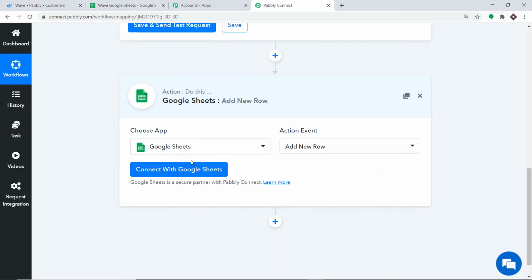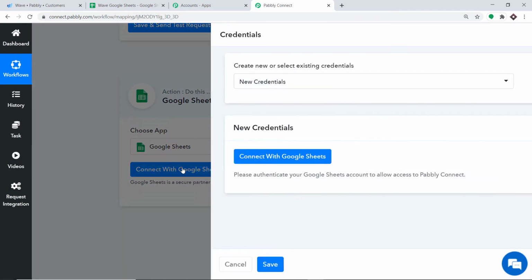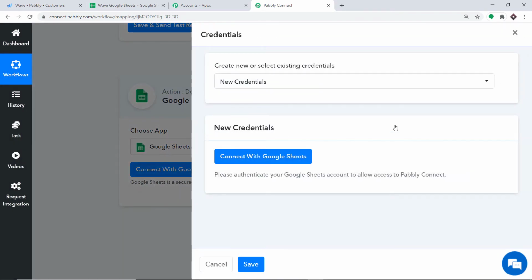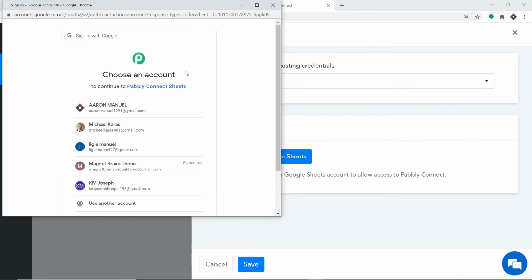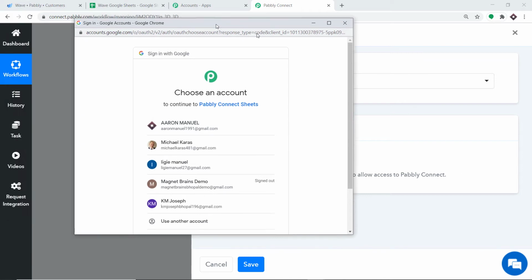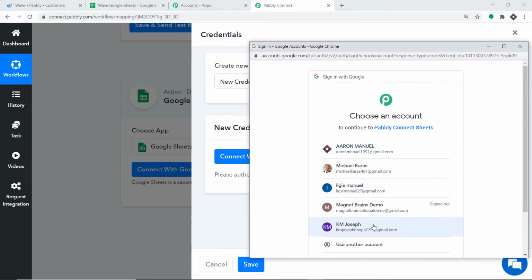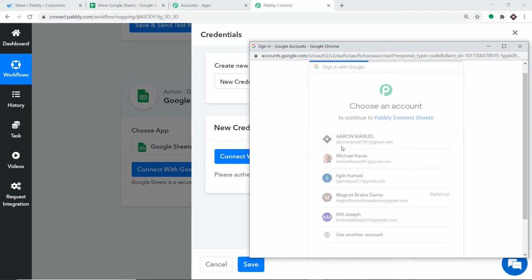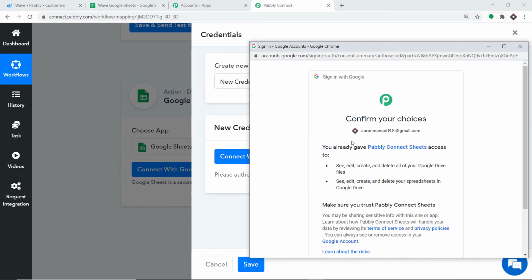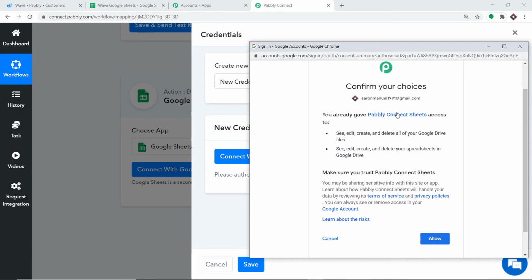So let me show you. Let me click on connect with Google Sheet. Then in the new credentials, just again click on connect with Google Sheets. Okay, so in the choose account, we have to choose one of these Gmail accounts I have. As you can see, this particular Google Sheet is present in this account, so I'm just selecting this account. Now it is asking me to confirm my choice.